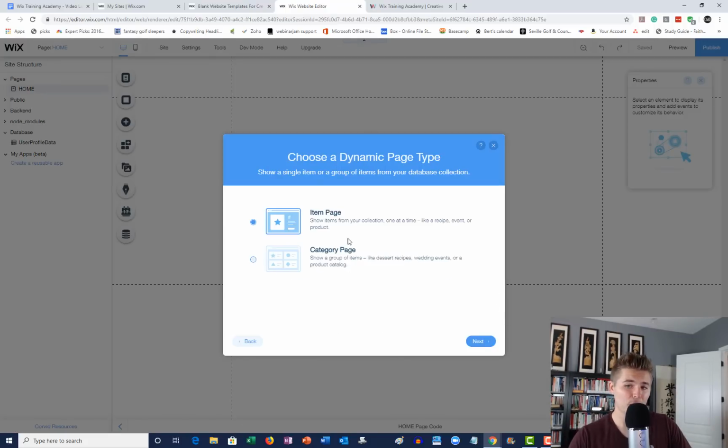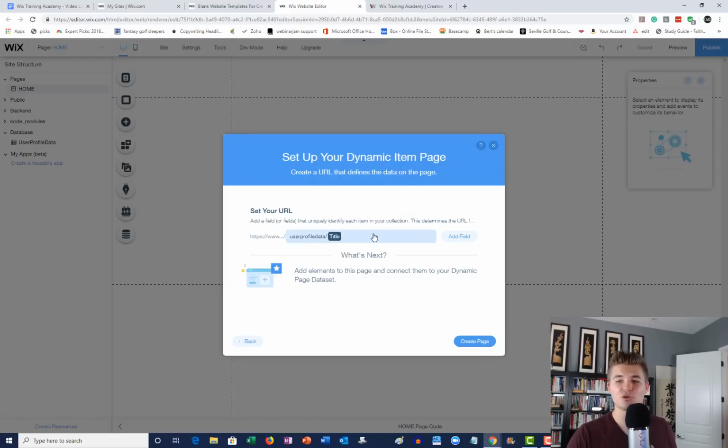In this case, we're doing a profile page, so it's going to be an item page. There's one single item on that page. That means there's one piece of data from that database being displayed. So it's one line of data. If it was a category page, maybe something like recipes or a list of users, that would be a category. But we're going item. And then you can set your URL here. So you don't have to have it be title. Maybe we want the user's profile to be something a little bit more flashy, right? So you can add full name rather than title if you want. Or you could do title, full name, anything like that, and then you would just double click, change the information in here, and then you would go ahead and create page.